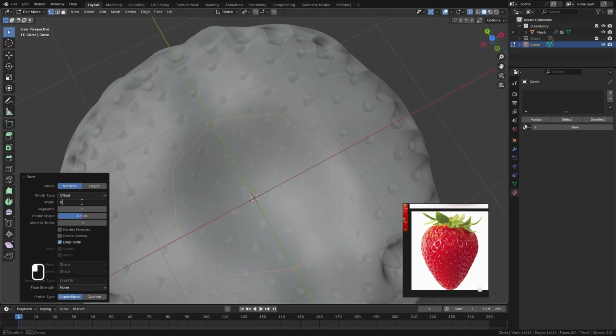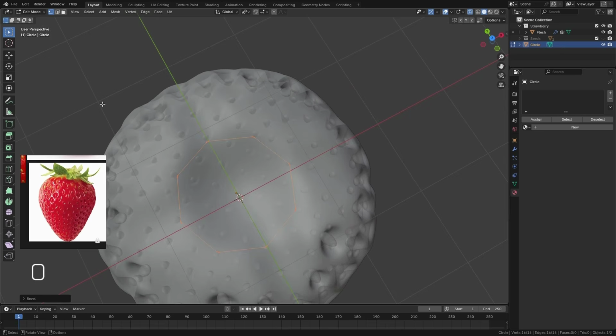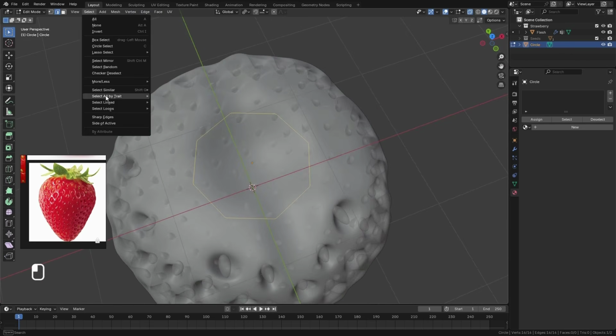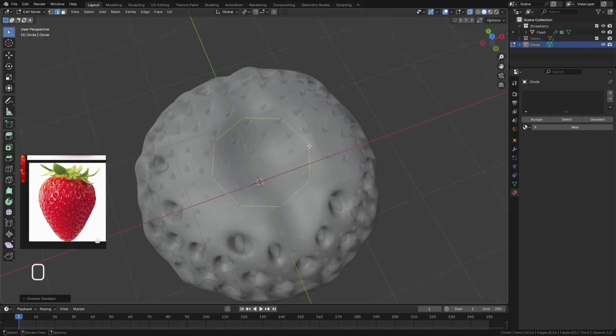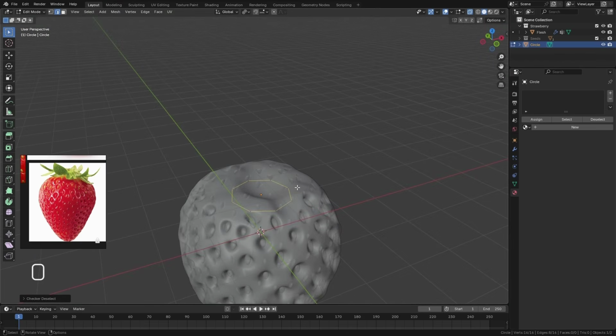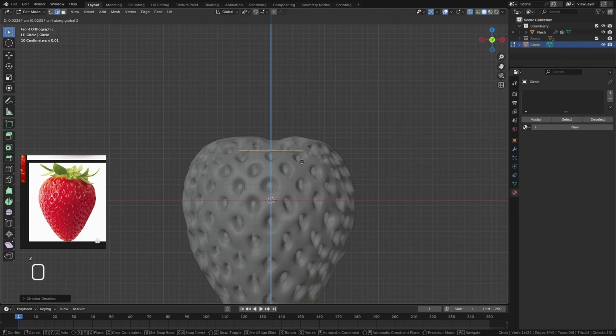Let's go 0.01. And yeah, it's good. Now switch to edge mode. So hit 2 or select the edge right there. Grab everything and let's go to Select, Checker Deselect. You see, these are deselected. So back to the front view and individual origin is enabled. Let's go E, Z.